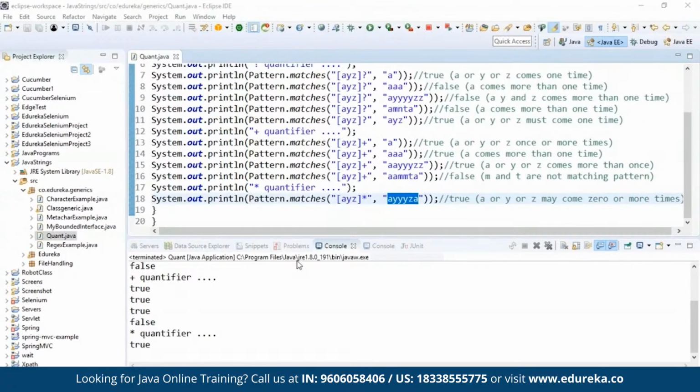So as I've already mentioned, quantifiers work with star, plus, and question mark. It implies either it should come one time, or it should come 0 or more times, or it should occur more than one time. So depending on the type of quantifier, you can give your matcher and it will check whether the given pattern matches with the quantifier or not. So this is how it works.